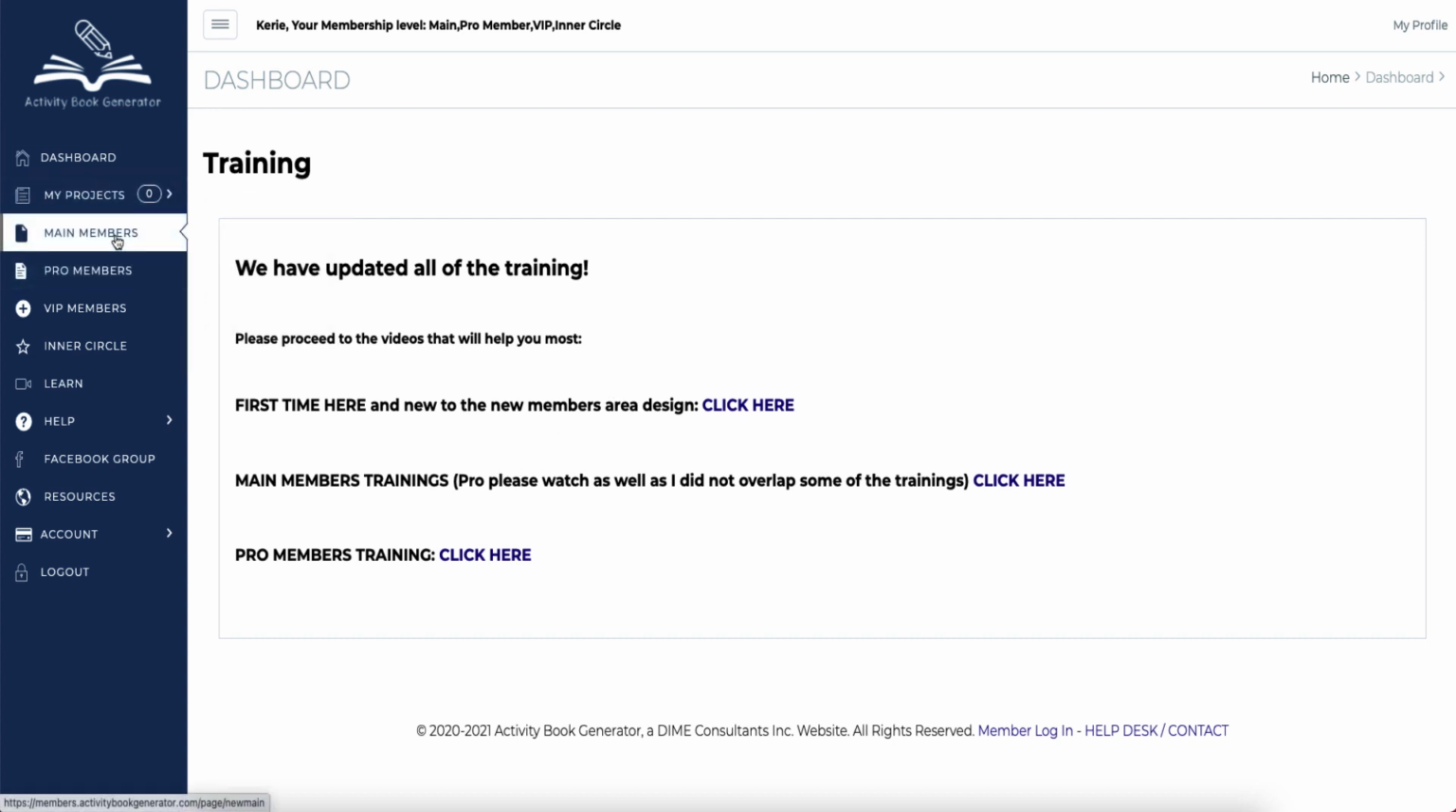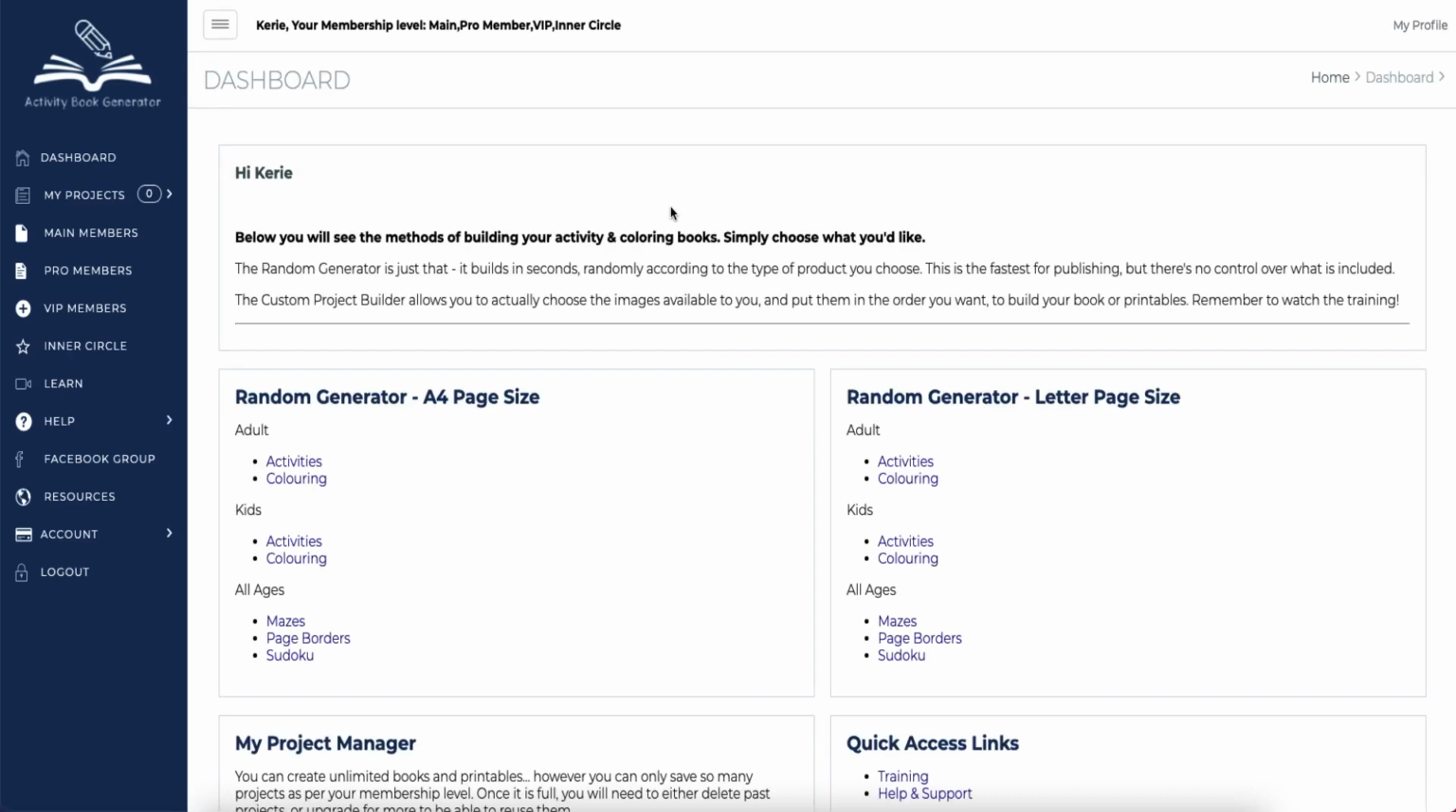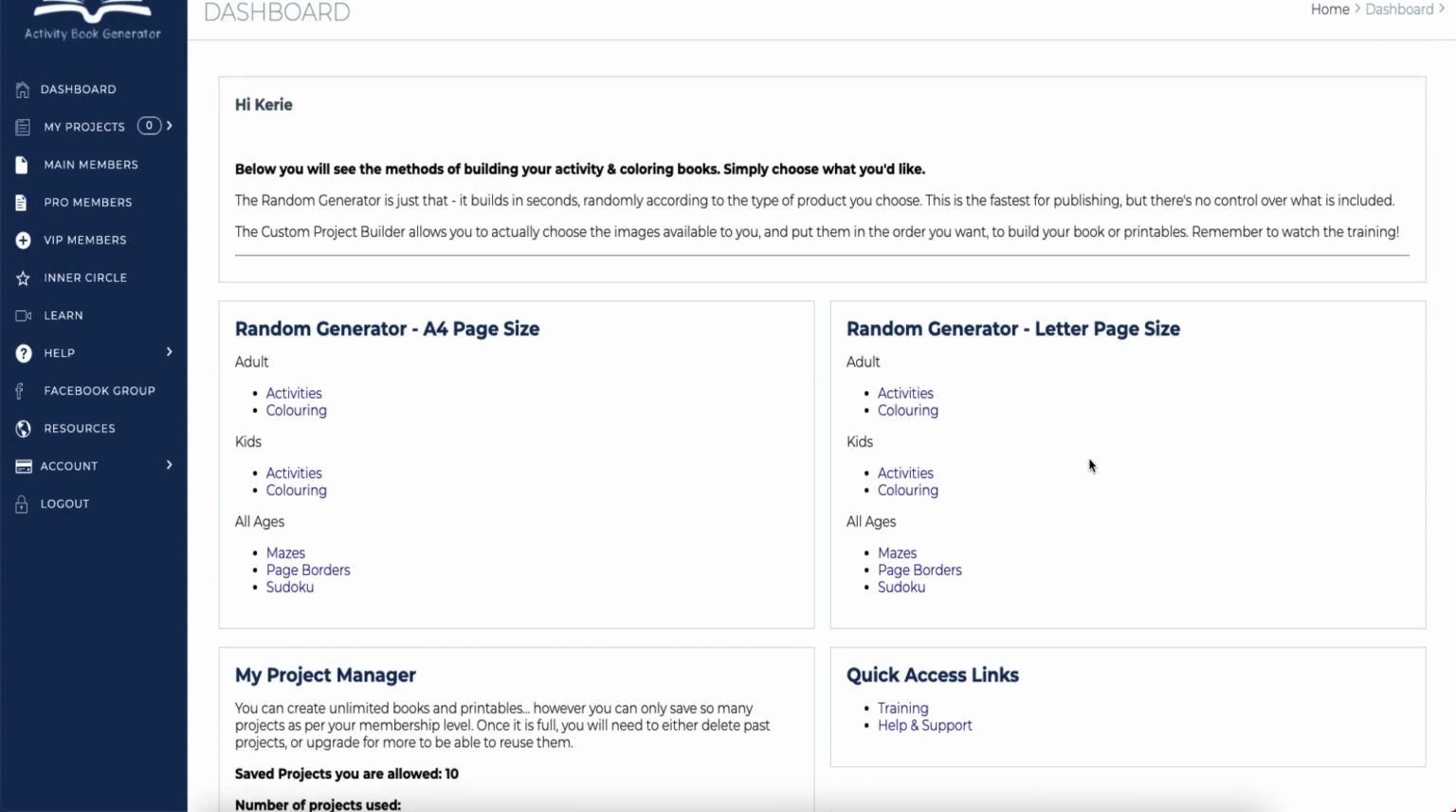So if we go into the main members section, this is the section that randomly generates either images or activities. On the left hand side is the A4 page size, which is basically what the rest of the world uses. So if you're selling on Etsy or anywhere like that, then you should have at least A4 page and letter page size as well. Now letter page size is 8.5 by 11. That tends to be the standard size for KDP. So if that's where you're putting your books, then use that.